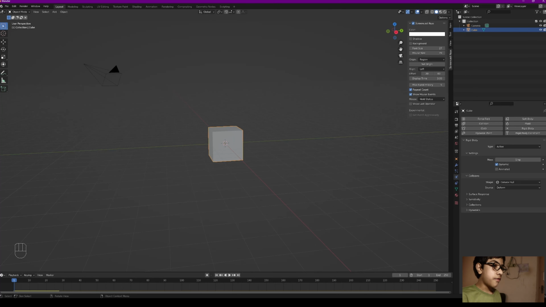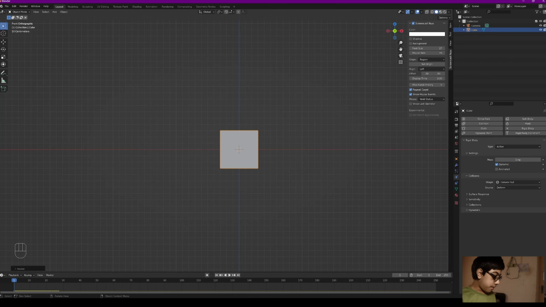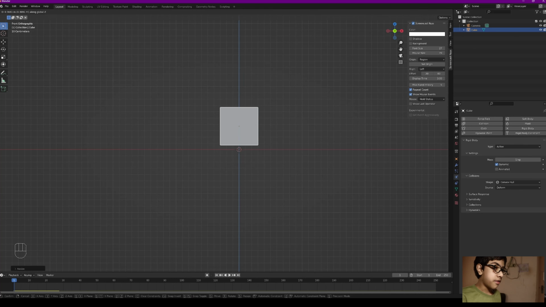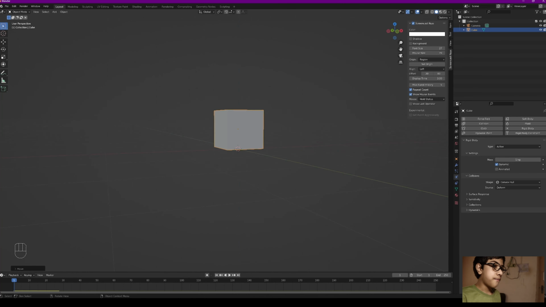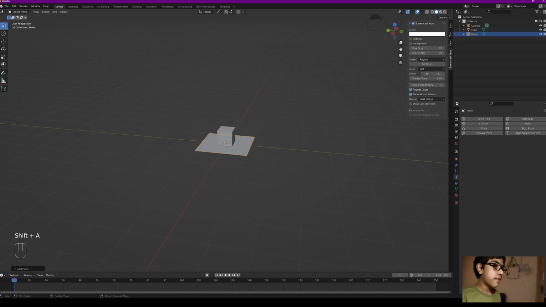So first we're going to go to this view and make it a bit smaller. Let's say this small. And we're going to lift it up by pressing G and Z together, just above the red line, just like that. Now we're going to press Shift A to add in a plane.